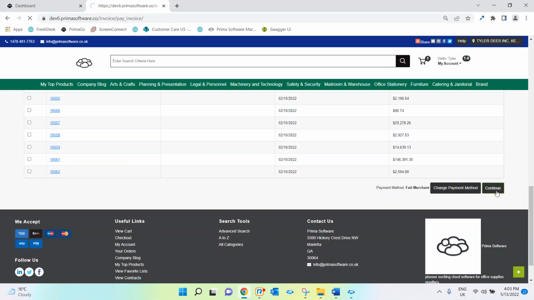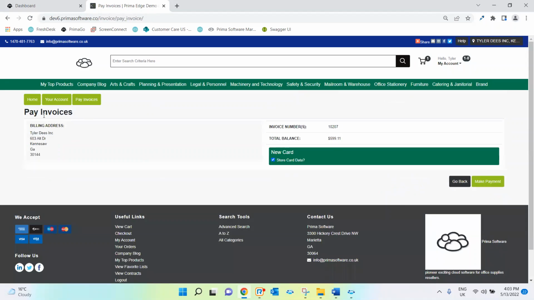If you click through to there, this will just confirm the invoice to make sure the customer's paying the correct one. So the billing address, the invoice number and the balance. They then would need to hit the make payment button just over here on the right hand side. And this will navigate them to a payment screen where the payment can be taken.